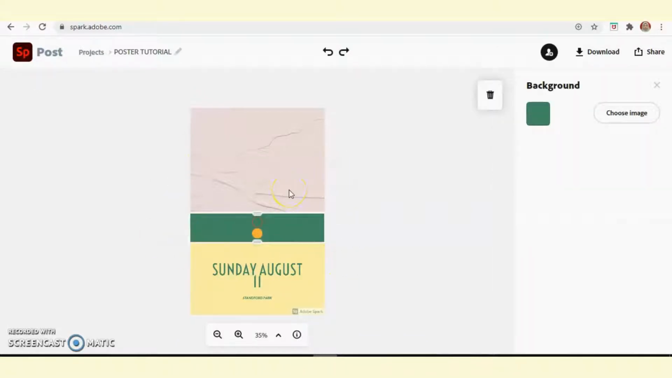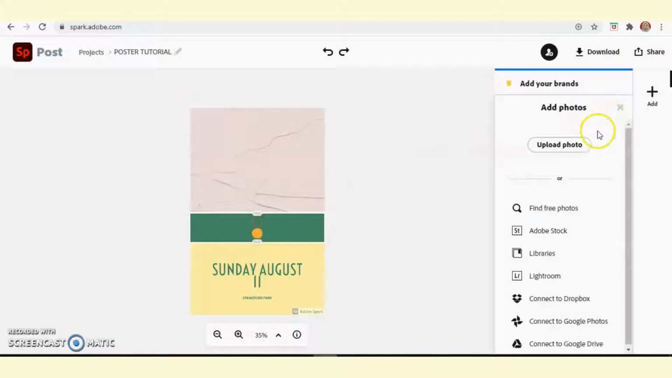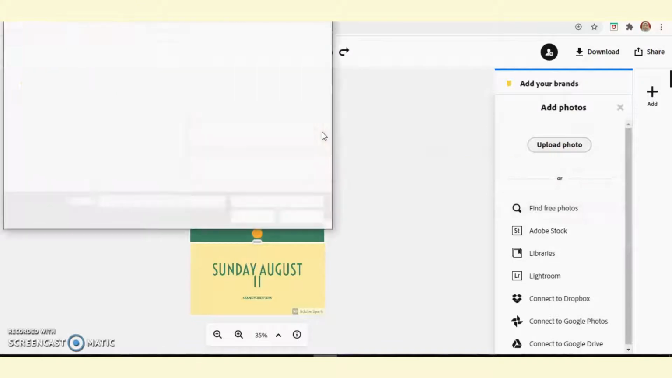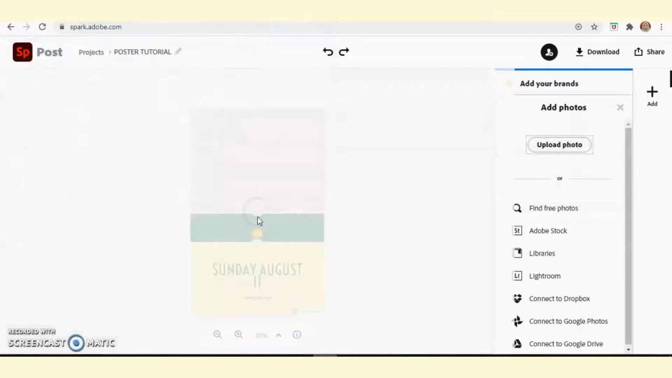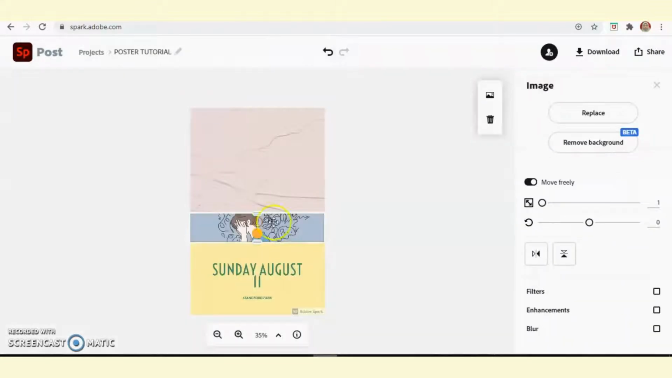For this middle section here, you can replace it with a picture, and I will upload from my desktop, but you can find free images as well. Select your image. You can adjust the focal point of your image by clicking and dragging your image. You can resize your image.